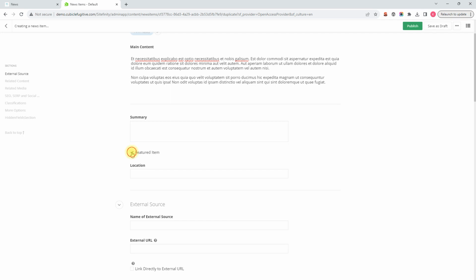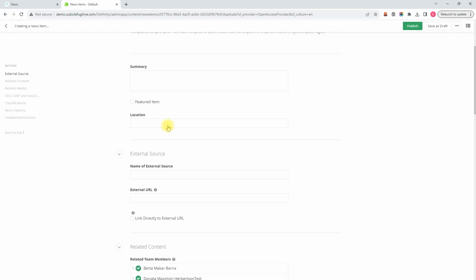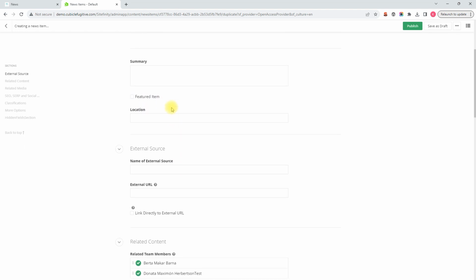Next is the featured item checkbox. You could click this to elevate this new news item to be featured on your homepage or at the front of the list of news items. Perhaps by default, though, your news page is already set up to show the most recent news item first. So you might want to only click this if it was an especially important news item that you wanted to make sure would remain at the top, even if somebody posted another item soon after it. But I'll leave that unchecked at the moment, and then we'll keep scrolling.